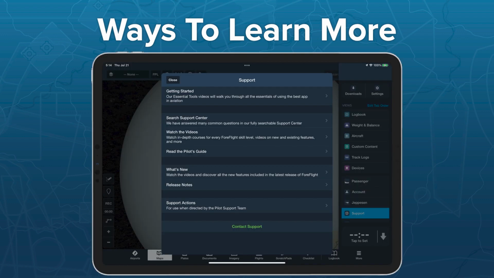And another resource you have is directly in the app. If you tap on that More button, you've got the Support tab right here. This is just another resource for you, because if you tap on each topic there, it'll take you to something like our videos or our support center.